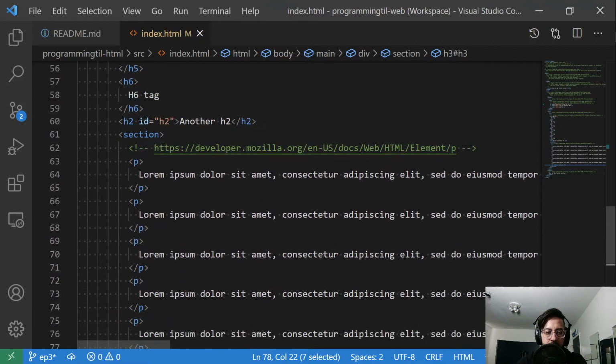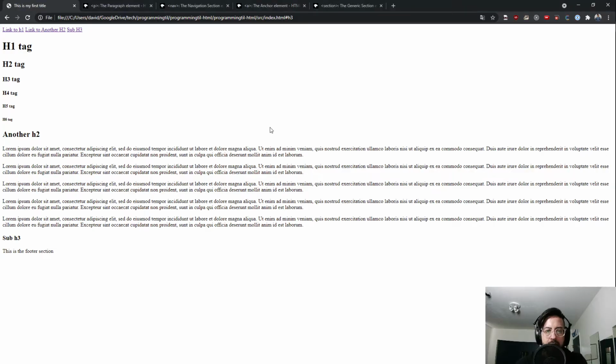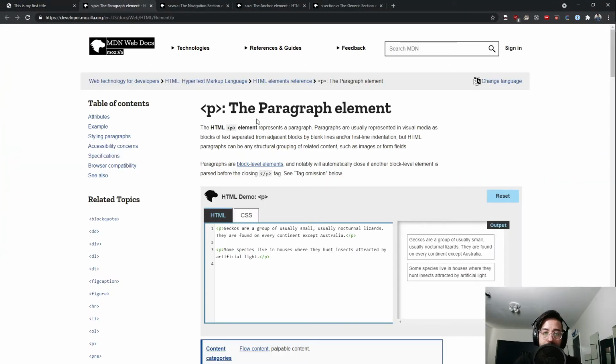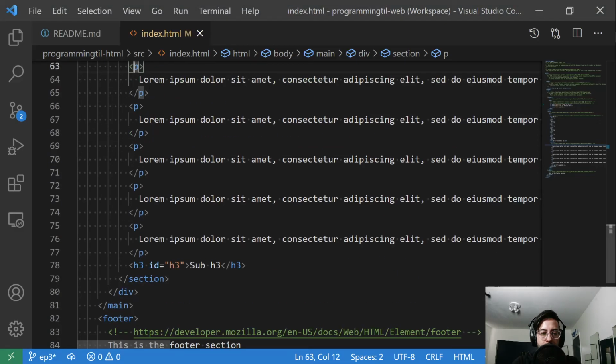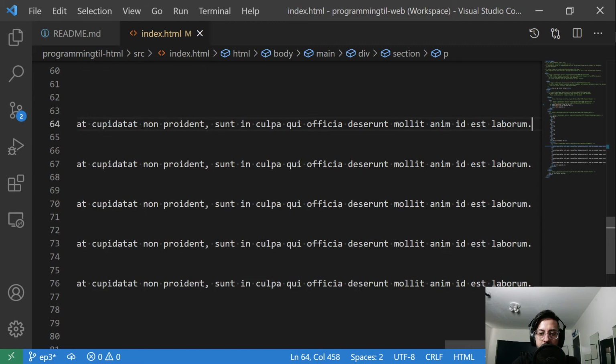And what are these other tags here? We have this P tag. That's the only one we haven't covered this episode. And so open bracket P and bracket P, and it basically represents a paragraph. So the P element, the paragraph element, are usually represented in visual media as blocks of text separated from adjacent blocks by blank lines and/or first line indentation. And we can structure them to look any way we want, or group them with related content such as images or form fields. So within our Lorem document here, we have a P tag and then a Lorem Ipsum content.